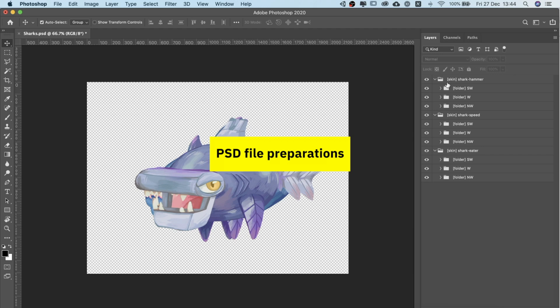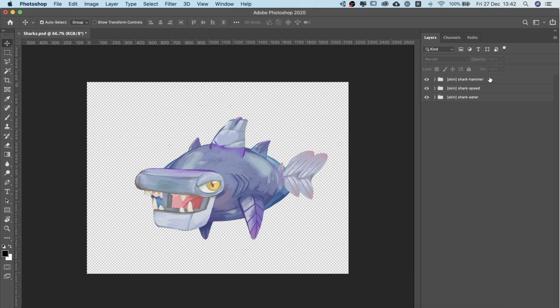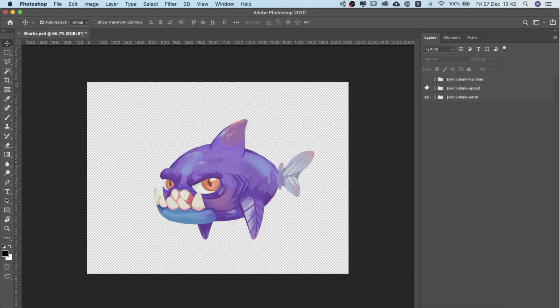This video will have three parts: PSD file preparation, Spine file preparation, and animating. Let's look at how we prepare the Photoshop file for this. We work with the Photoshop to Spine script. So we need to place all layers under folders and tag the folders to communicate our intentions for the script. Our three root folders are the skin folders, one folder for each type of shark.